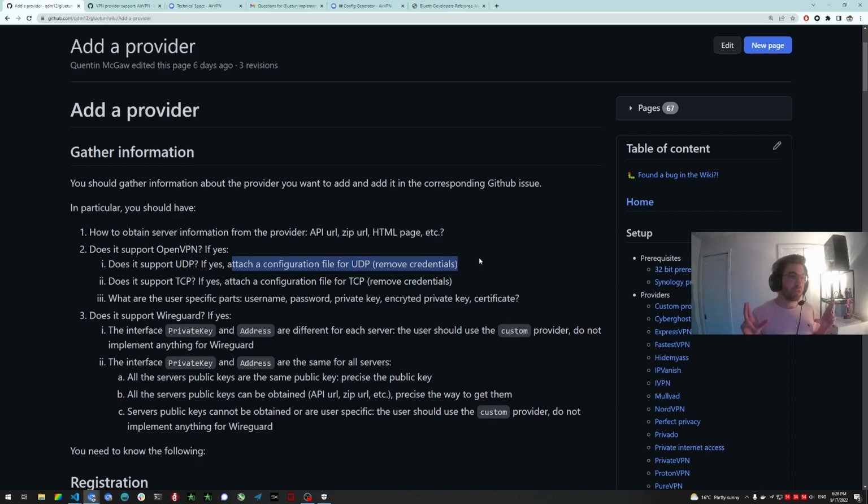You also want to check, maybe download different files for different servers and check they're all the same except maybe the root address, right? And then the third part is what are the user specific parts? So OpenVPN is very complex, let's say, and you can do a bunch of different configurations. And so sometimes you can just use the username and password to authenticate to the OpenVPN server, but sometimes you have a private key, sometimes you have a private key and a certificate, sometimes you have an encrypted private key and a certificate and also username and password.